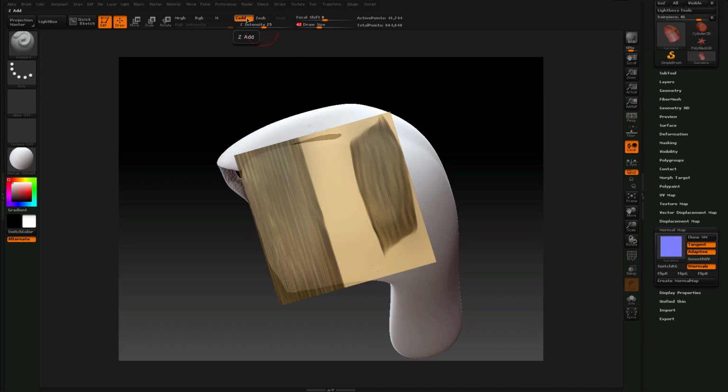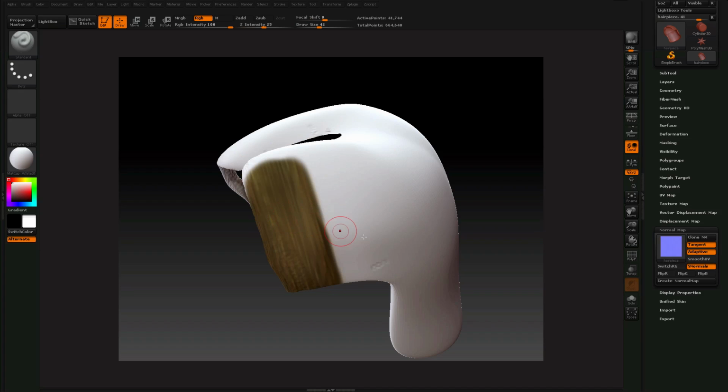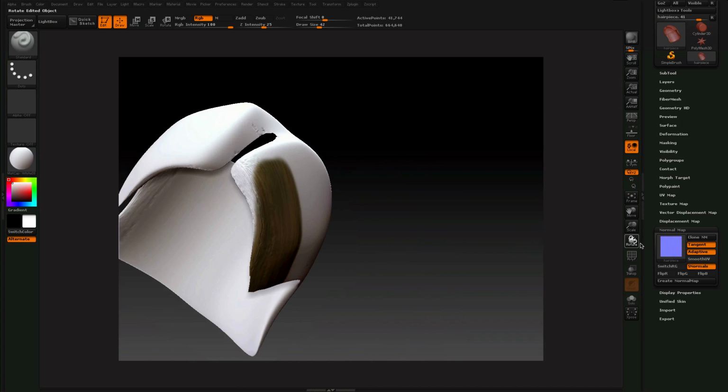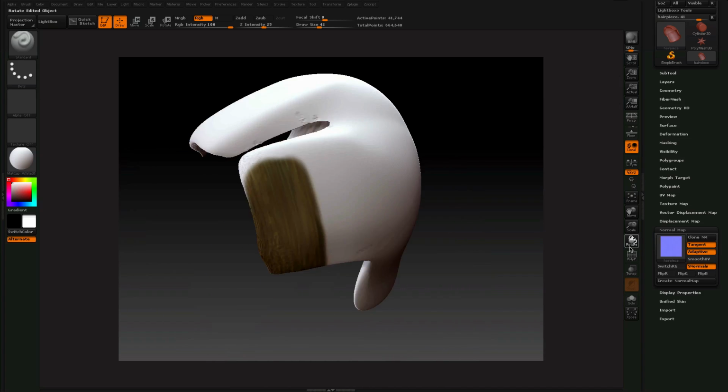The last thing you have to do is turn off Z add so that you don't start sculpting the head, and turn on RGB so that you can start painting on this piece of hair. As you see, I click now, and I'm actually painting directly onto the model from the spotlight. Now I can press Shift Z to hide that, and I can rotate my head, and you can see that I've just painted directly onto the hair.